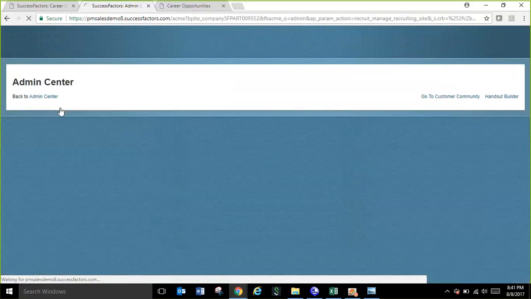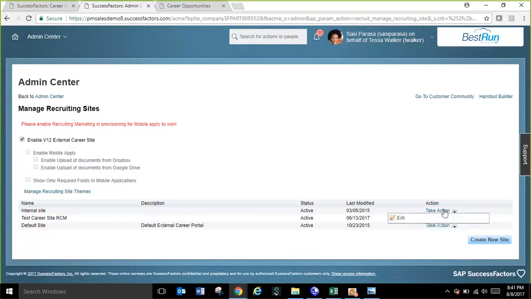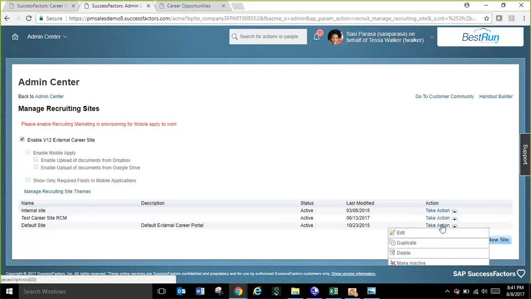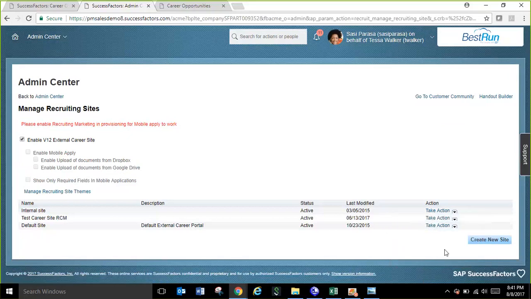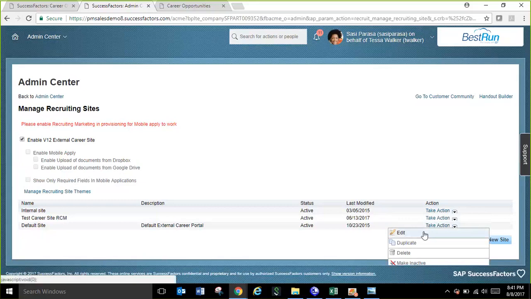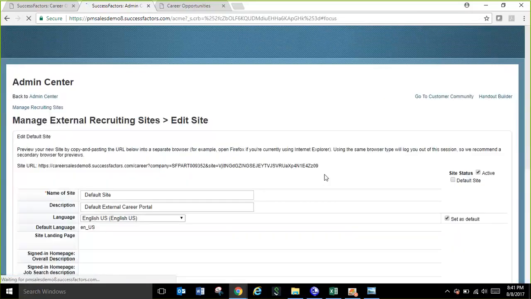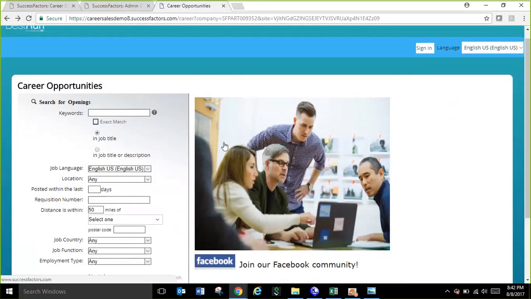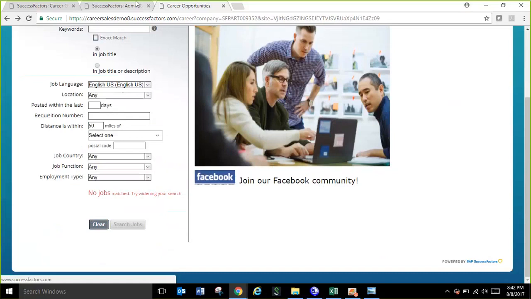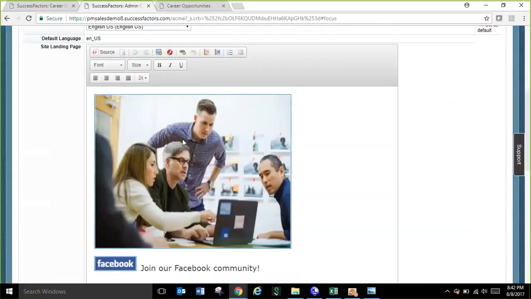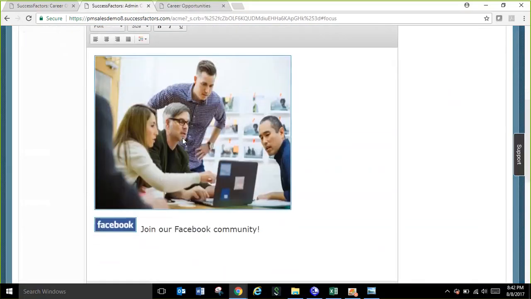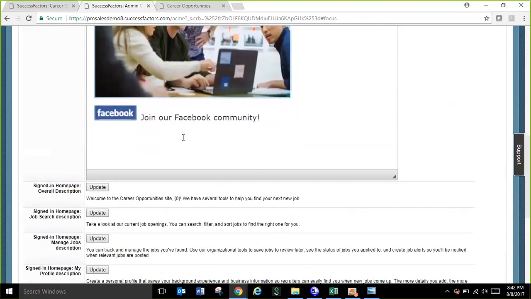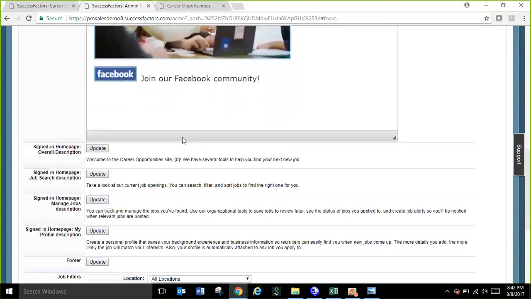And again, I'm coming to the internal career site. And this is the external career site. So this is how the external career site looks like. If you see it here, all these things on the right side. If you want to add some text, your company logo, or links to your Facebook company page or some other LinkedIn page, all these links and everything can be updated here.